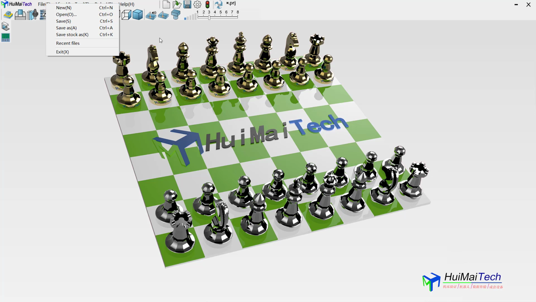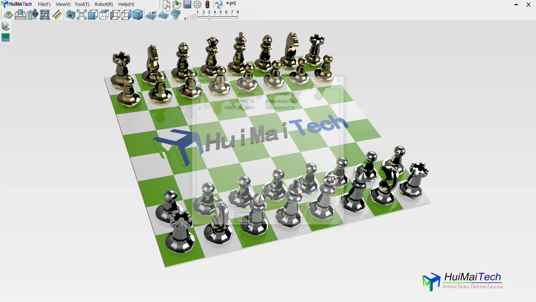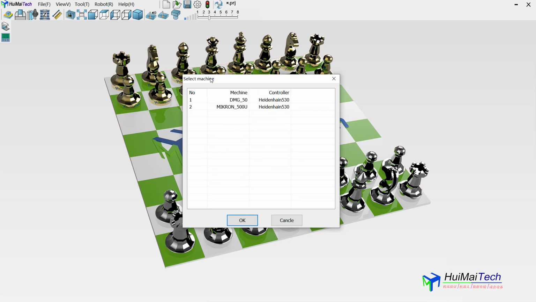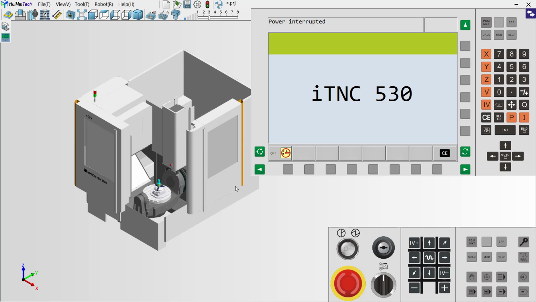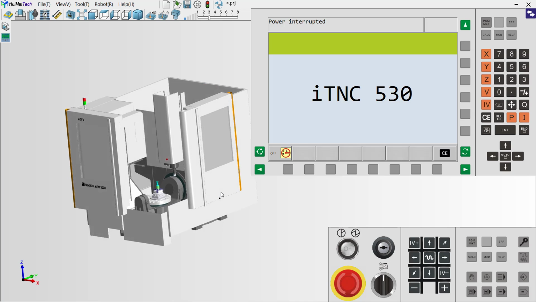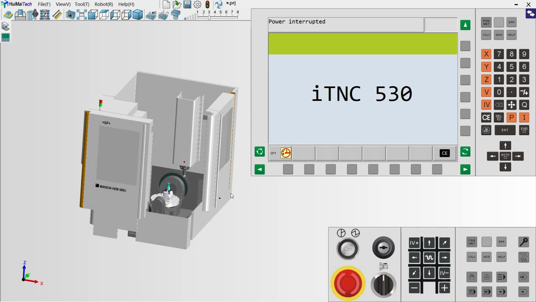The second way, we can use the shortcut icon in the toolbar. Click here and we should select machines from the list. In this case, I click the Micron 500 machine and click OK. Now we enter an environment with this machine.